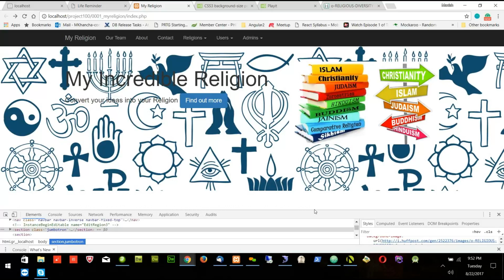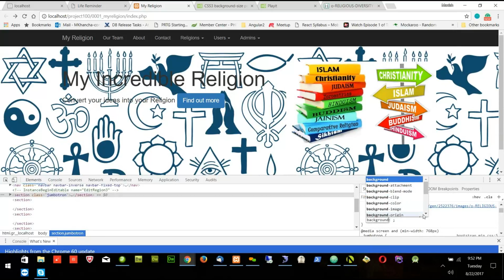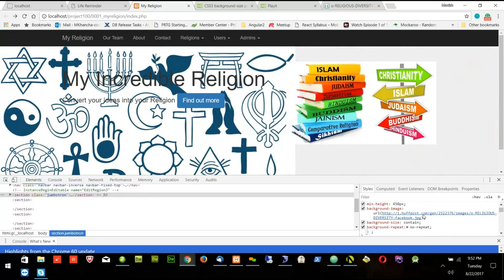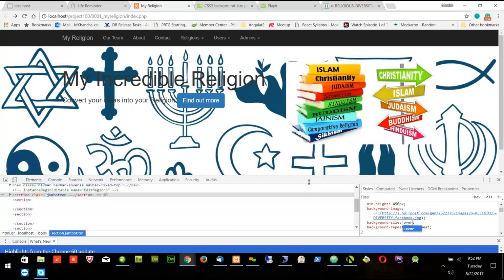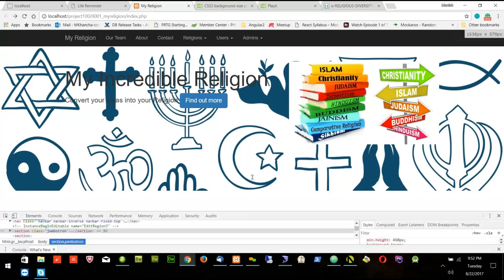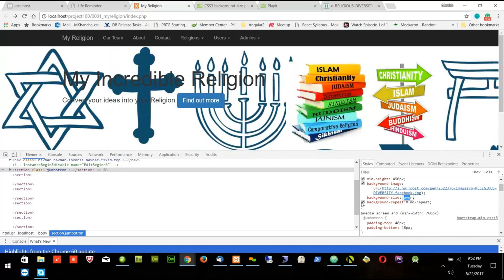If I say no repeat, it will not repeat it. Let's try to put background repeat, no repeat. If I say no repeat, it is only taking half of it. Instead of contain, I will change it to cover again. If I change to cover, it is increasing in size to fill the whole area. So this one also I don't like. So I like this. I will remove the no repeat part and let it repeat.